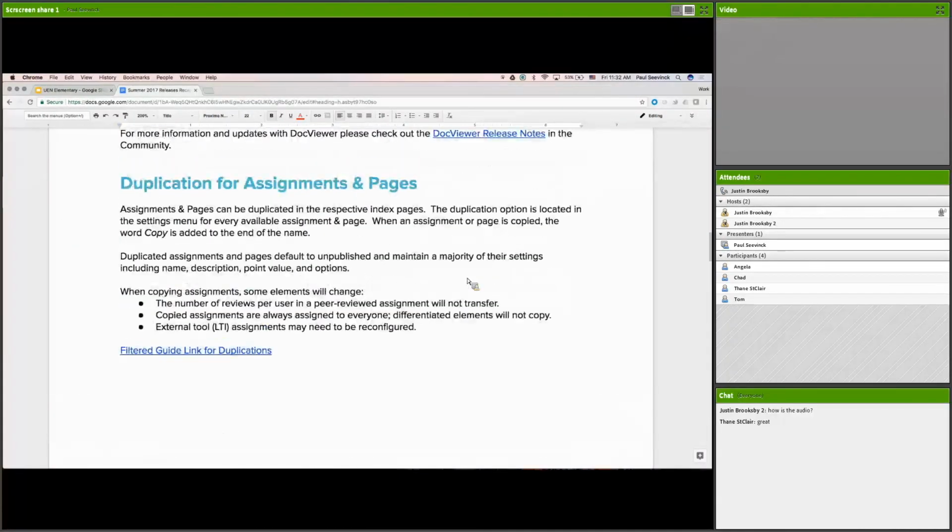So those are the duplication of assignments and pages. Does anybody have any questions about those? Yay, it's finally, right?